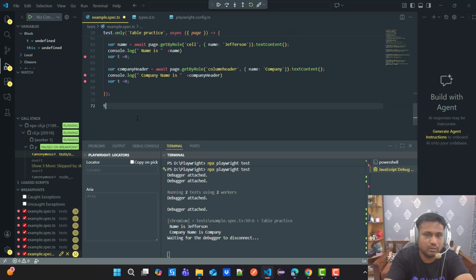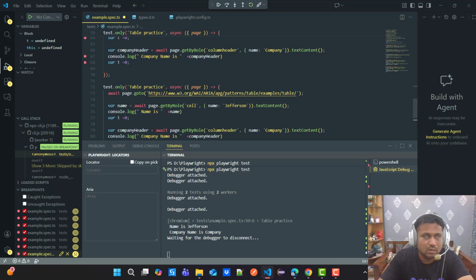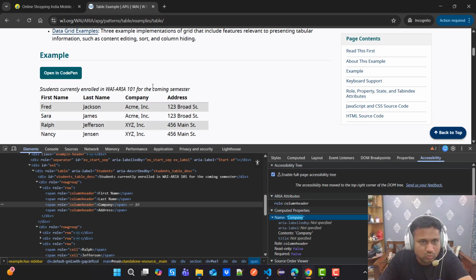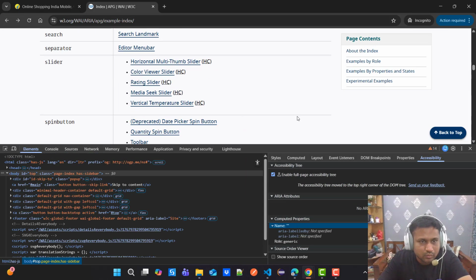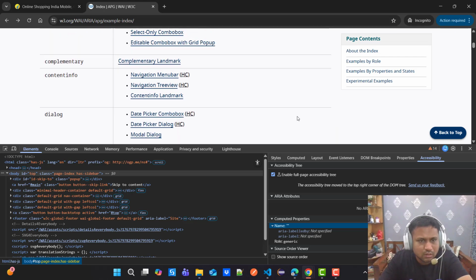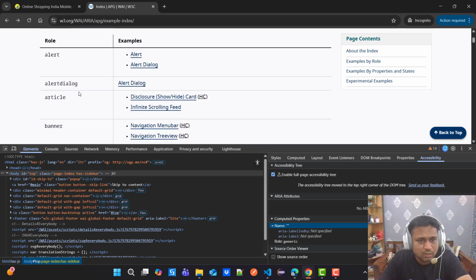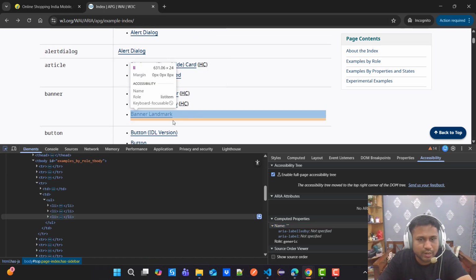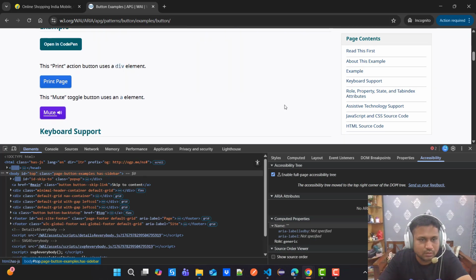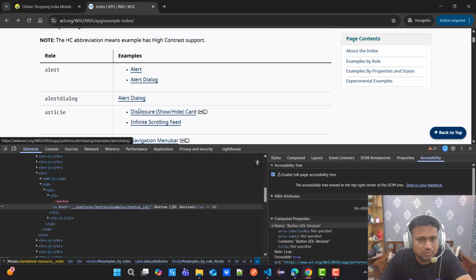Now comes the interesting part, right? We'll go to some another practice tool. We'll go back. We'll check for something like a checkbox we have done, button we have done. Yeah, so we'll go for a button. Okay, so this is our widely used, and we will be using buttons everywhere in our automation. So this is a button. Yeah, this one is already done. Button is done. Alert is done.